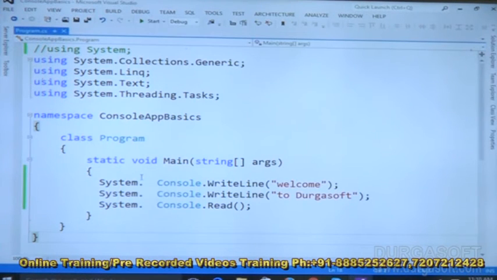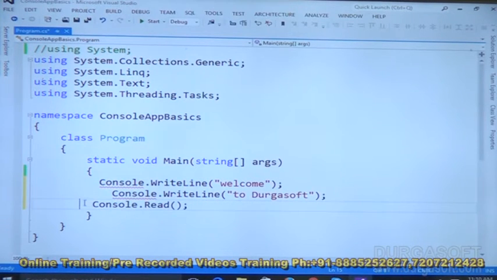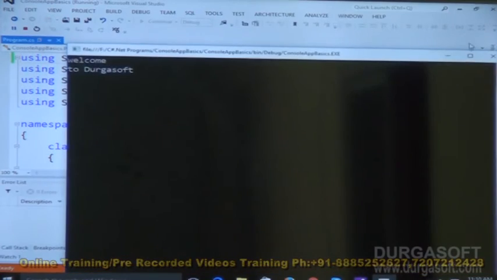But I do not recommend this kind of code because it is not required and increases the number of lines of code. If there are 100 console statements, then you have to use System 100 times, every time. Instead of this, I am going to give the global namespace here, using System is enough. Let's run the application and you will be able to see that.